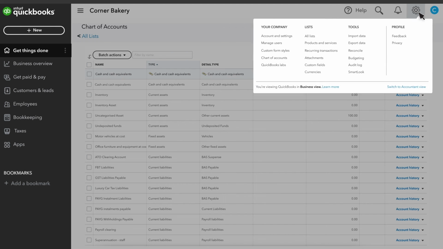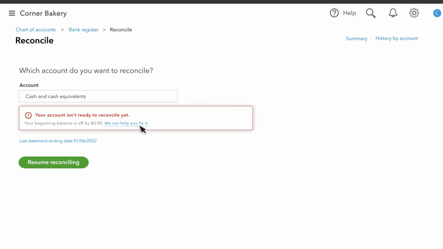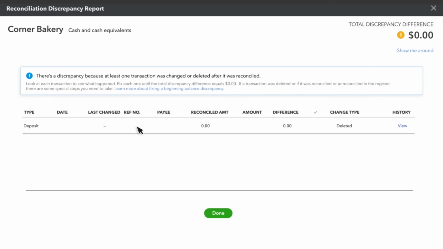If you still see an alert the next time you reconcile, open the discrepancy report. The deleted transaction may still be on the list, but the difference should be 0. It won't affect your reconciliation. Those are the reasons you might be receiving an opening balance alert. Now you know what to do if you see one.